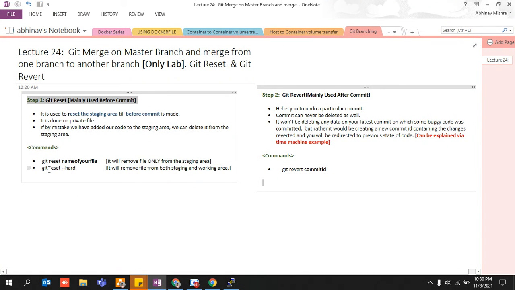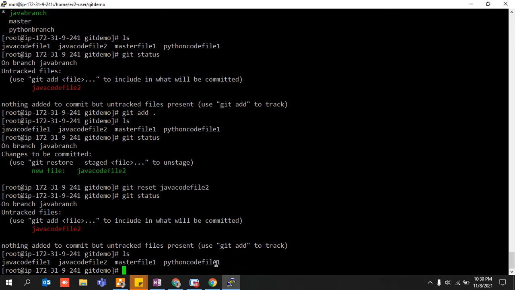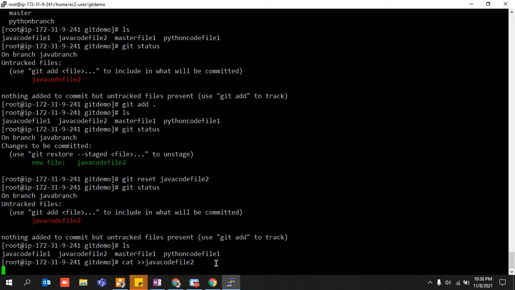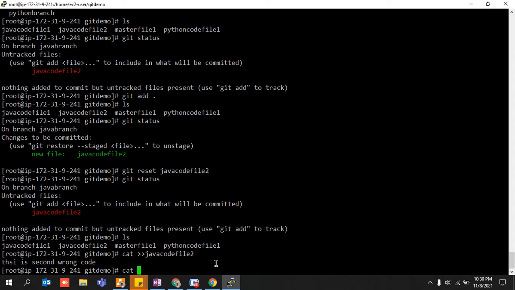There is just one more command, git reset --hard. Now I'll tell you what this command is going to do. It will remove your file from the staging and working area as well. Let's take the example of this file as well. I'll just update this particular file again, Java code file 2. This is second wrong code. Just check the contents.